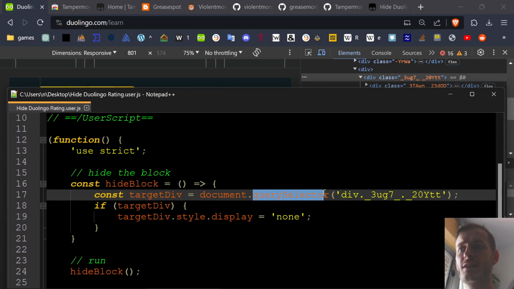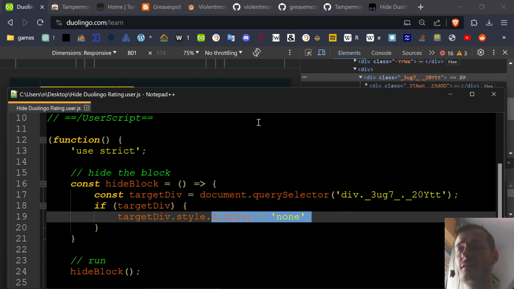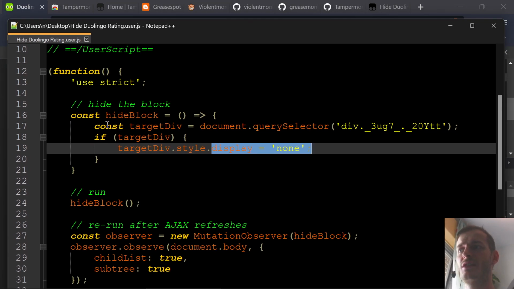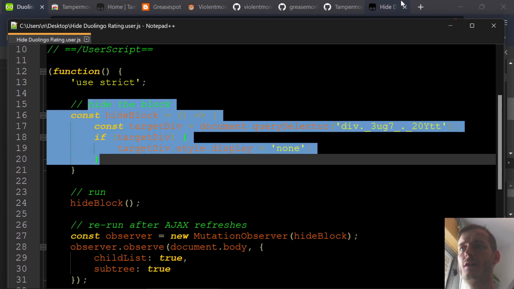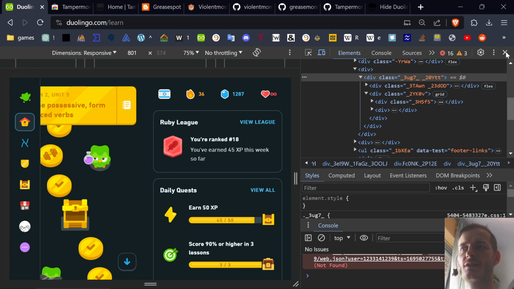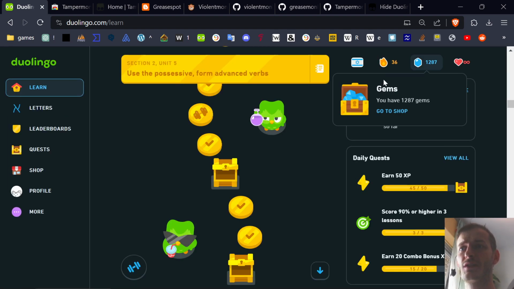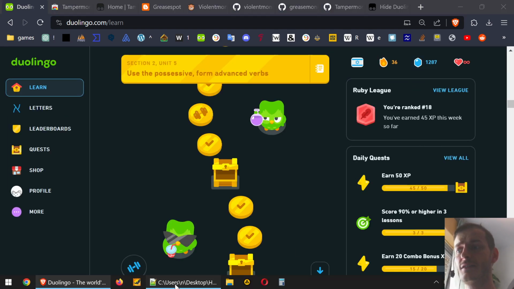What we do here is basically the same. We use querySelector to find this div, with these numbers, and what we do with it, we add style display none. That's it. Basically this script looks in the DOM, the structure of your web document, looking for this particular place and hides it.